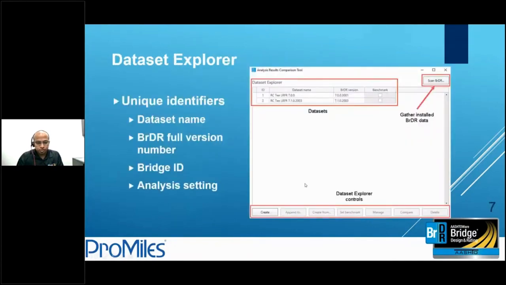So after we came up with this architectural diagram, we decided on what we need in the Arc tool, and this is the result of all the discussion we had for version 7.1. So this is the dataset explorer.